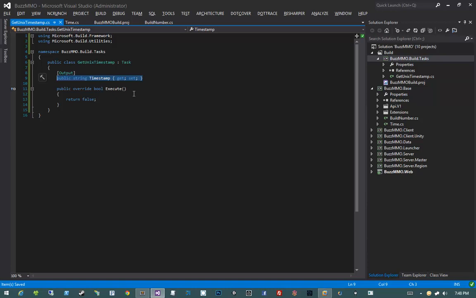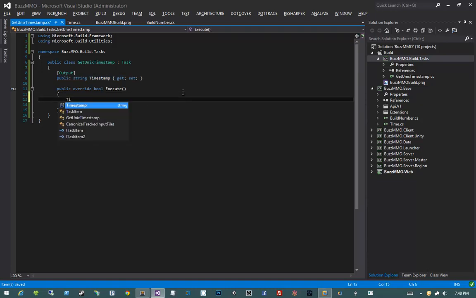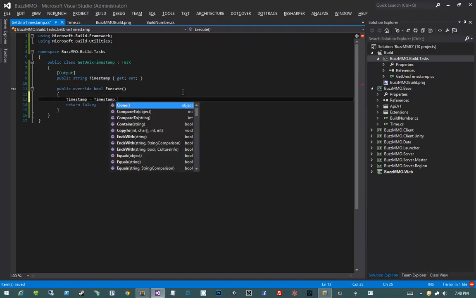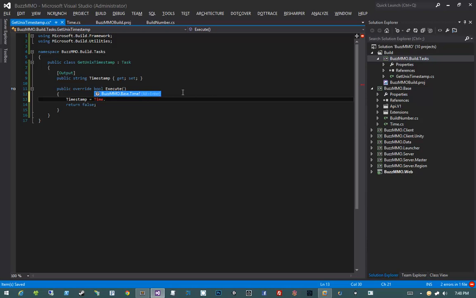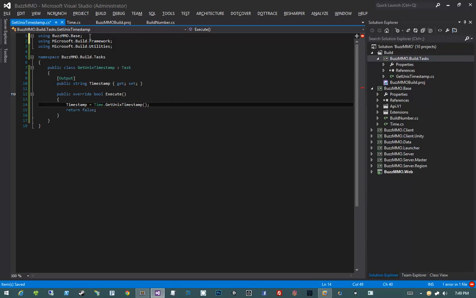Okay, so my public override bool Execute method is simply going to say Timestamp equals Time.GetUnixTimestamp, and that's why we had to add that reference to BuzzMMO.Base. And of course, we have to add in a using BuzzMMO.Base at the top. Then we need to convert it into a string, so we do .ToString(). And then instead of returning false, we return true. Returning false will indicate that this build step failed. Returning true will indicate that this build step succeeded.